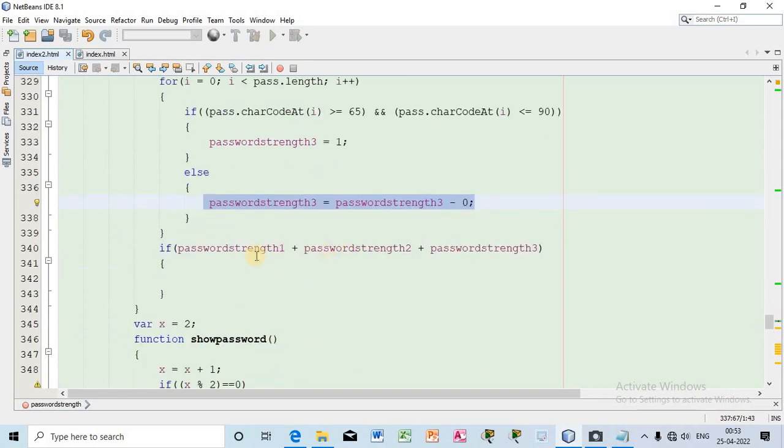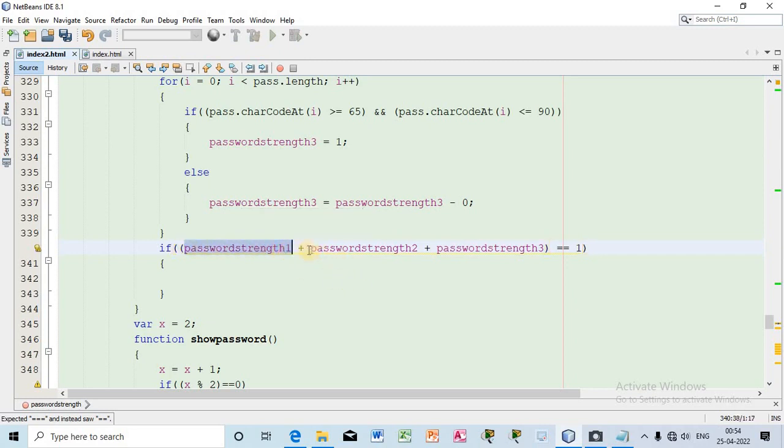In these three cases, the summation of all these things is equal to 1, that means either this holds 1, or this holds 1, or this holds 1, any of these present over there.